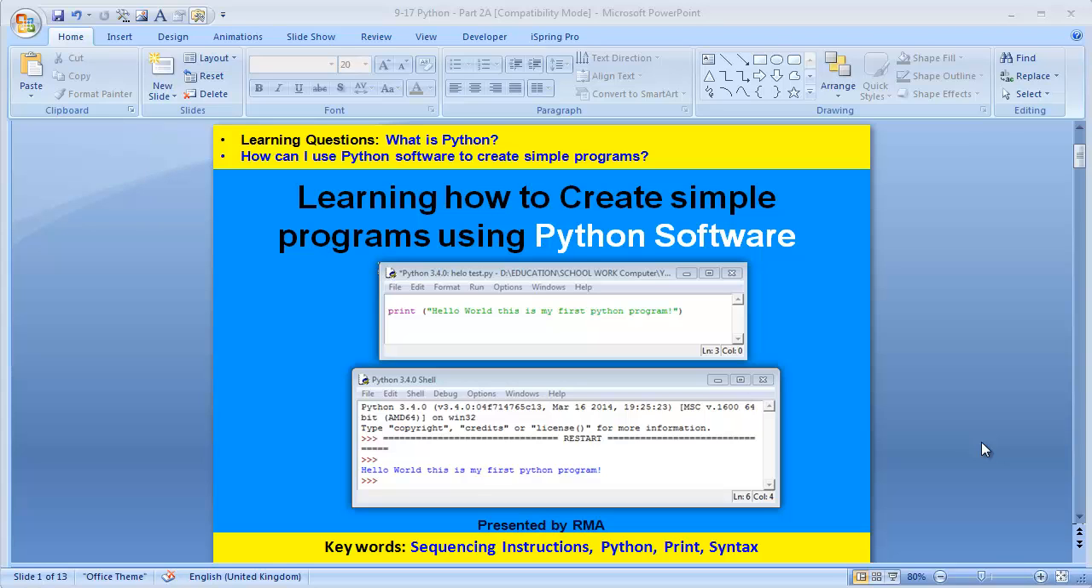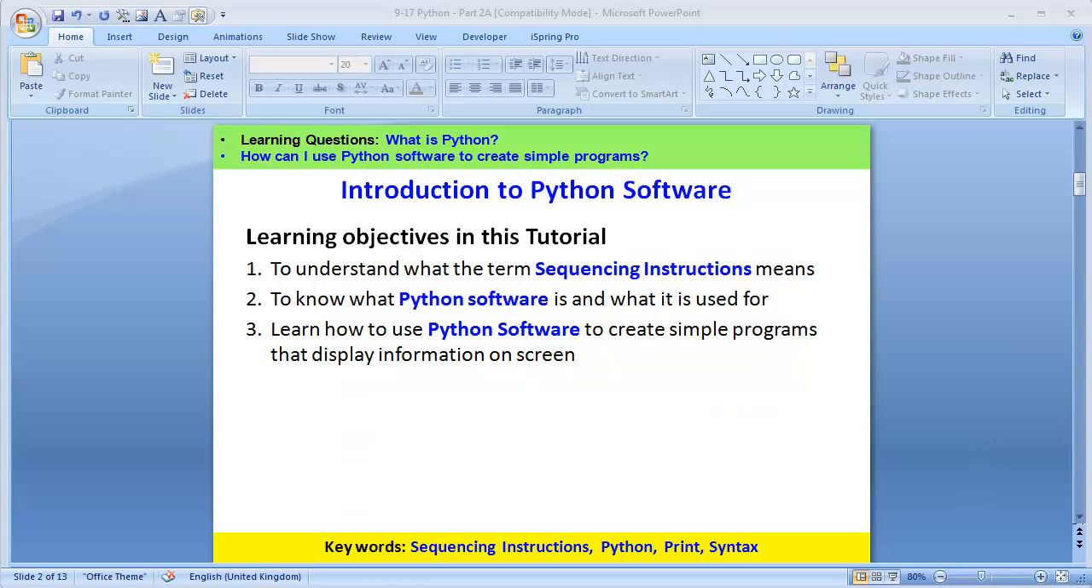This learning tutorial has been created to help the students at Key Stage 3 who are trying to learn how to program using a software called Python. Our learning questions in this tutorial are: what is Python? The second learning question is: how can I use Python software to create simple programs?